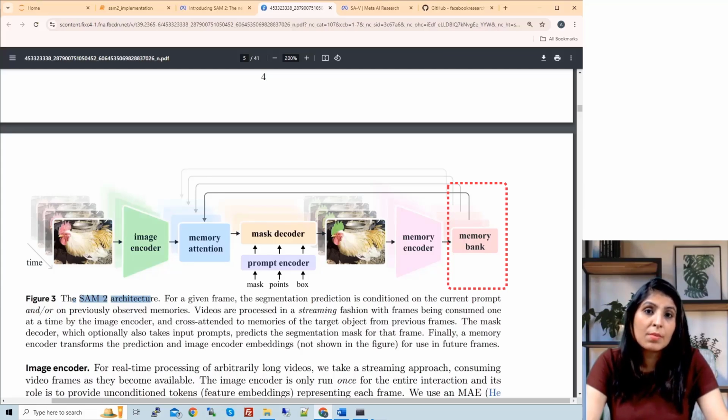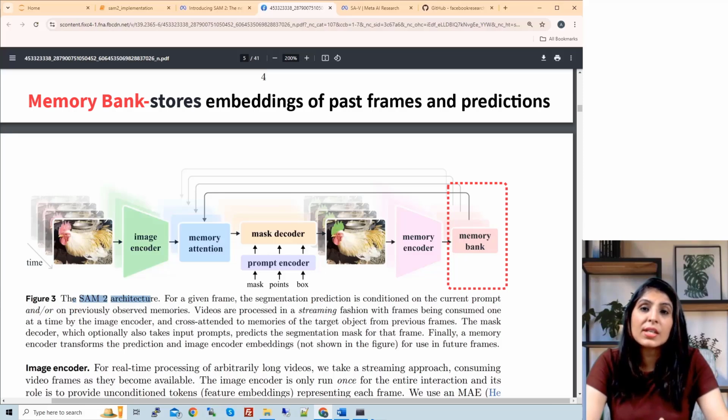So SAM2 model maintains a memory bank that stores embeddings from previous frames and predictions. So this bank is continuously updated as the new frames are processed, right? So when the first frame goes, the data related to that will be stored over here, and then the second frame, and then the third frame. So on the basis of the frames processed, this memory bank will keep on storing the information.